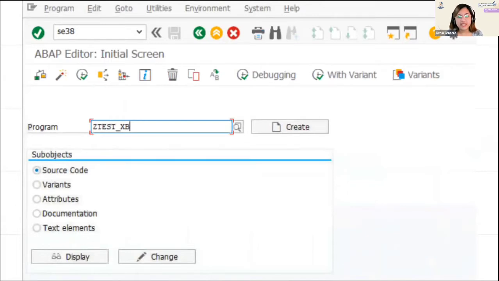The program name is there. So I just created a test program, ztest_xb. So custom programs in SAP actually start with Z or Y. That is the naming convention. We follow naming conventions. And standard programs, however, start with other letters, so any other letter but Z or Y.